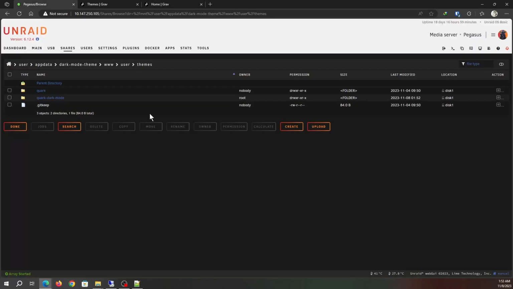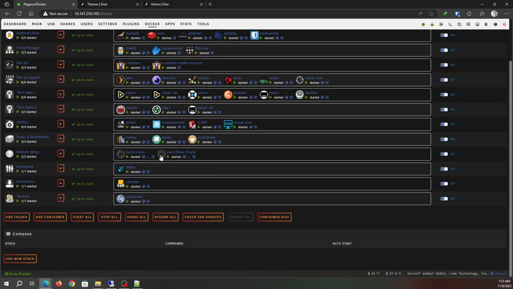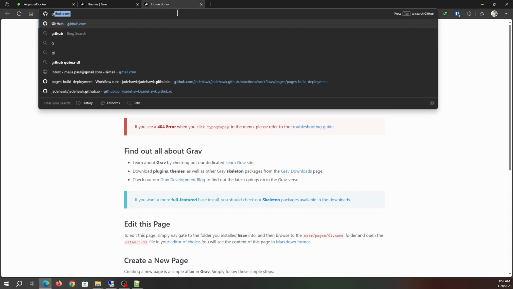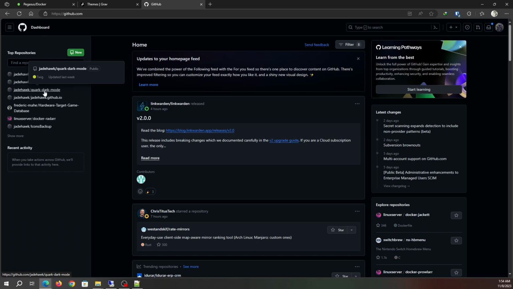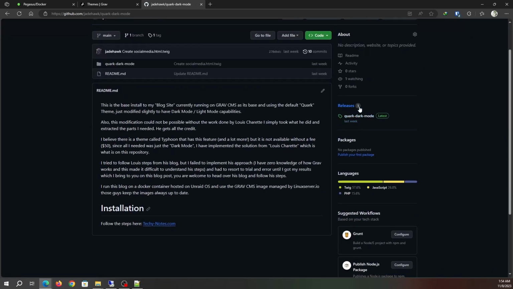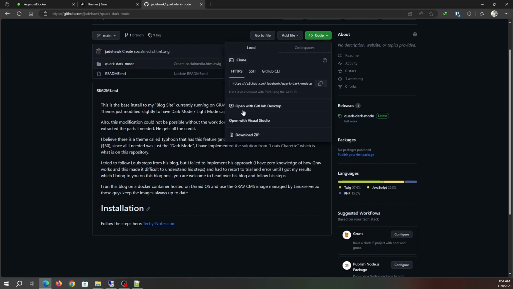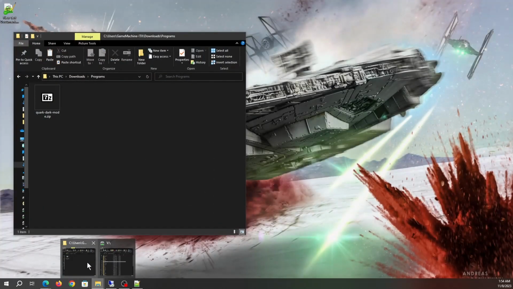Well, first we're gonna shut down the container. I don't think we have to, but it doesn't hurt. Shut down the container, and we go to my GitHub. Okay, and look for GitHub Quark dark mode. Okay, and you download the release, or you could clone or download the zip, whichever way you want to do it. So I'm just going to download the zip file. Okay, I already downloaded it earlier, so it's right here.